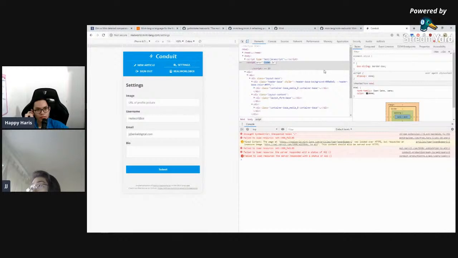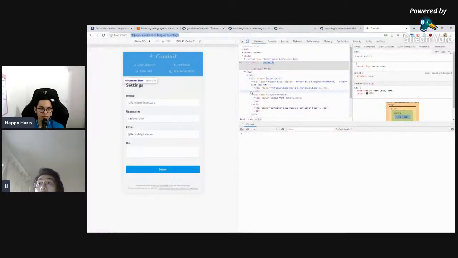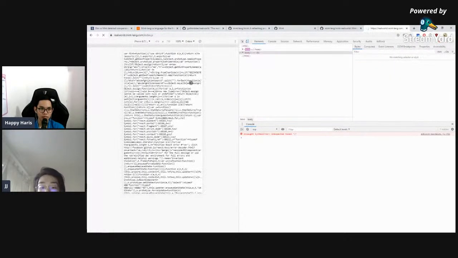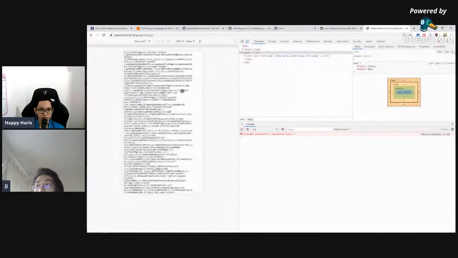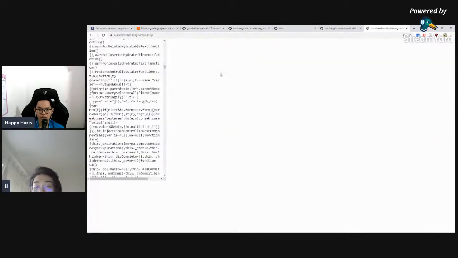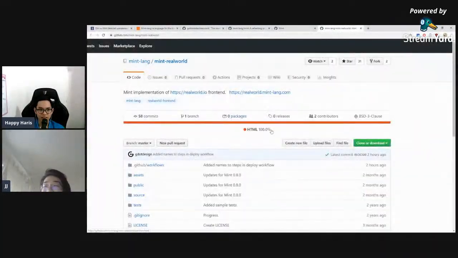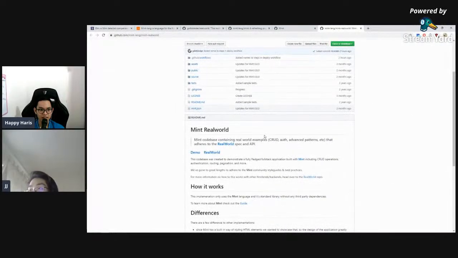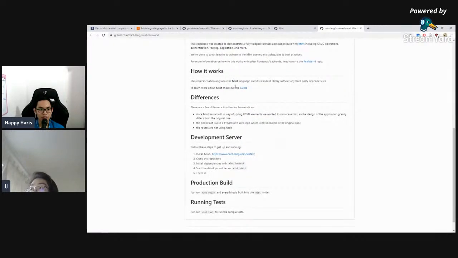Index.js. So what's index.js? Sources. Okay. Oh, it's a minified file. So this is very interesting. They probably put all their JavaScript in just one file. Wow, look at how long this is. So this is really interesting, right? Realworld.svelte. Okay, nice.